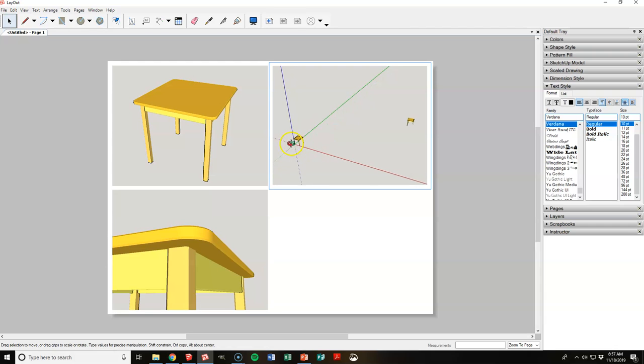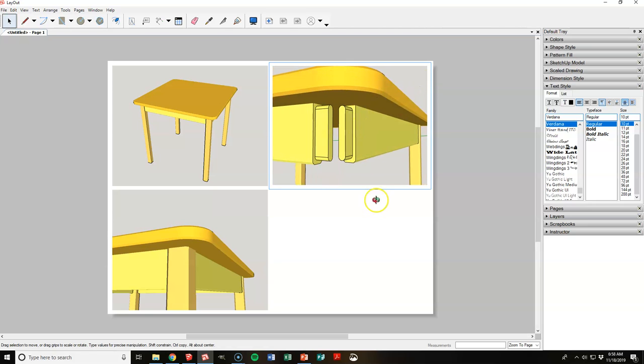And this one we're going to zoom out and go over to our copied version here. And you're going to show me your mortise and tenon details. Alright, there's that one.